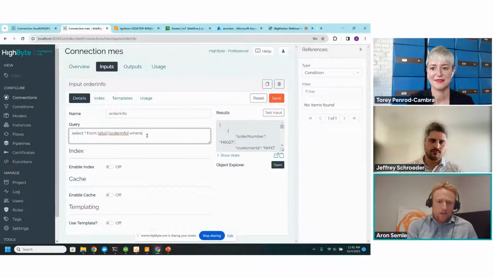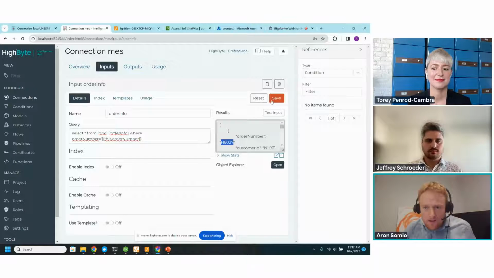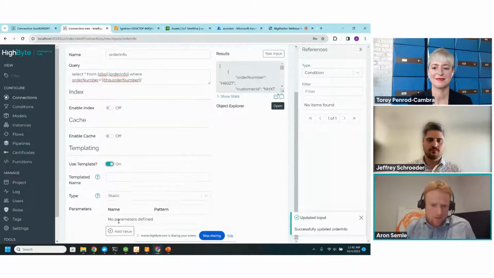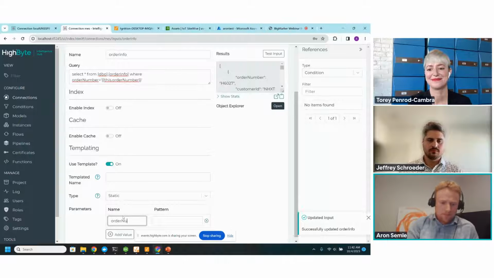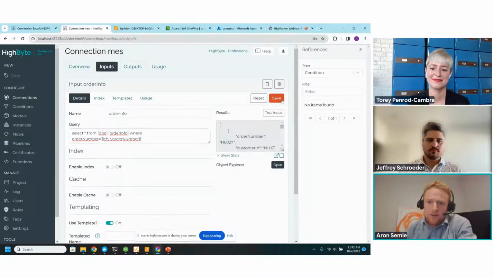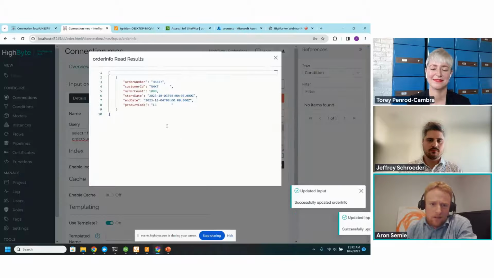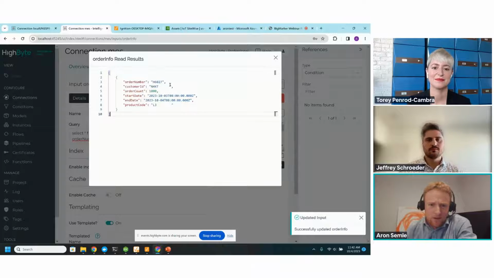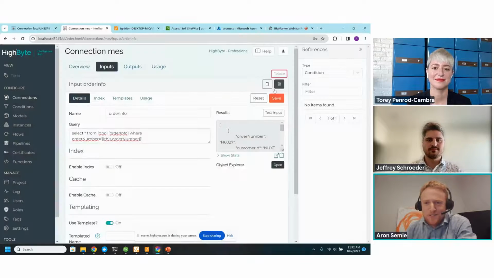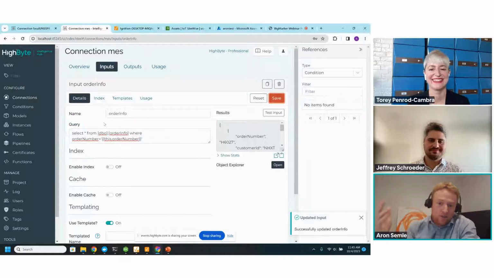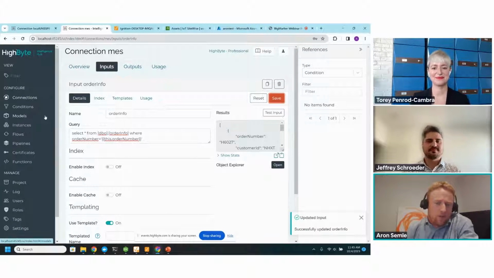So what I'm going to do is parameterize this to say where order number is equal to, just like we did with OPC, I'll parameterize it. And just like we did with OPC, I'll turn on templating to provide a default. So now when we test read this, it's going to pass in that order number and should just return a single result. It's that order number. And when I created my data, I have some spacing issues in there, but let's just ignore that. So now I have the lookup, right? This is the system I can go look that order number up in.